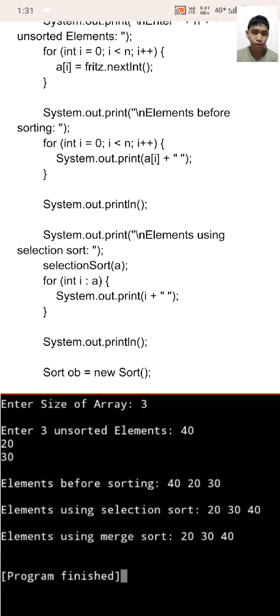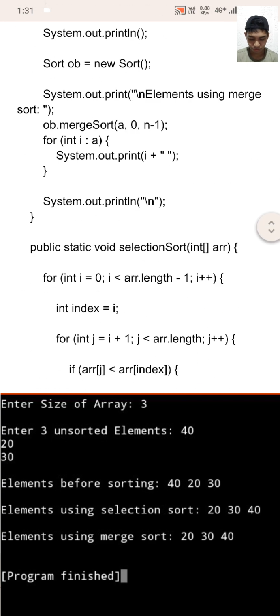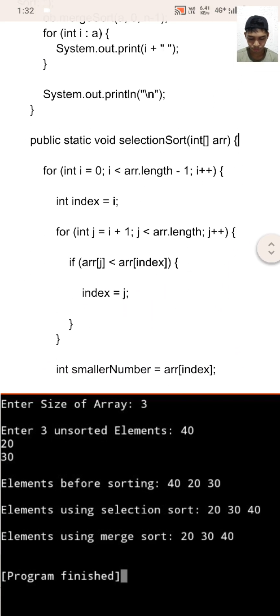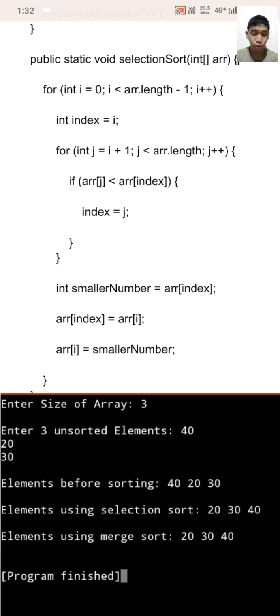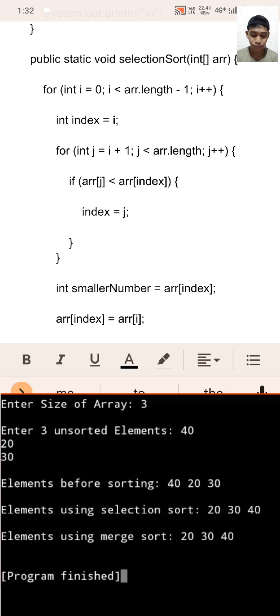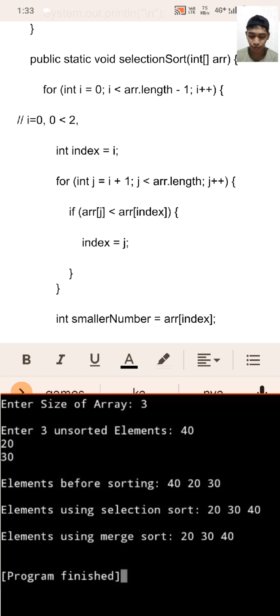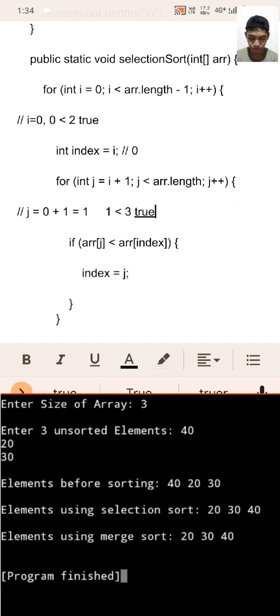So, let's jump to our selection sort method. This is our method call for selection sort. Inside our selection sort, we have two for loops, the first one and the second one. Next we have our index, and index equals i. So here our i is equal to 0, and 0 is less than 2 is true. Then our index is 0. Then in the inner for loop, we have j equals 0 plus 1 equals 1.